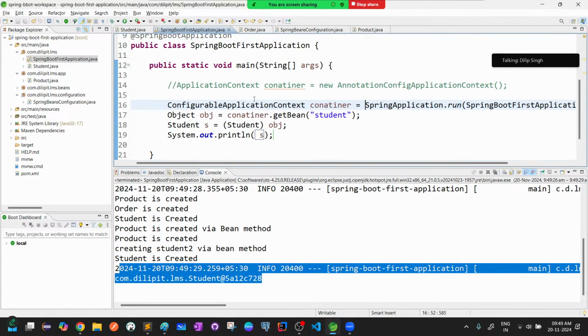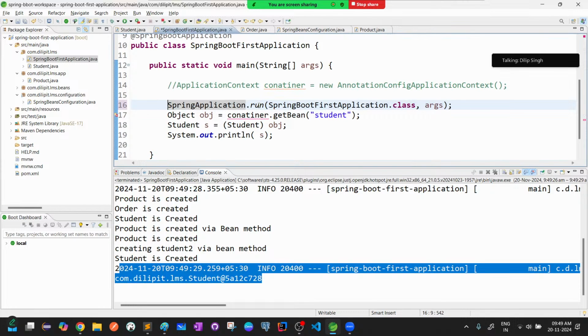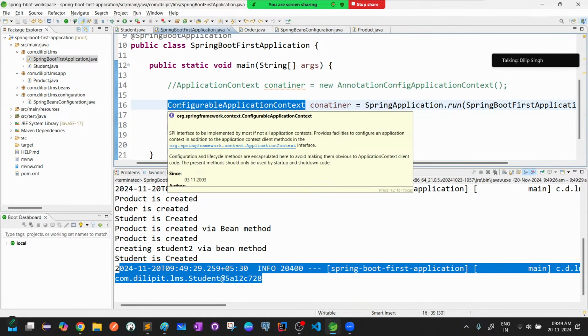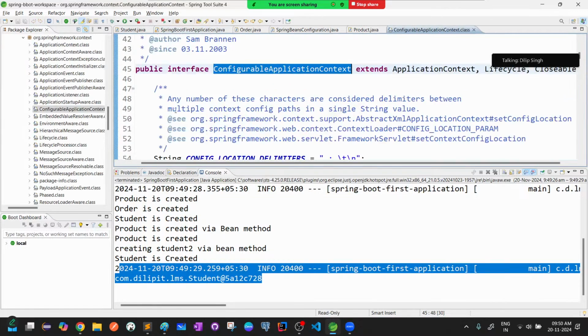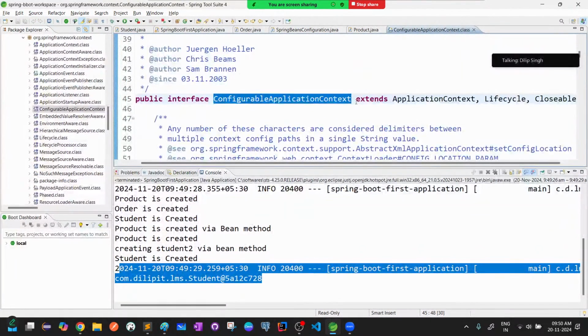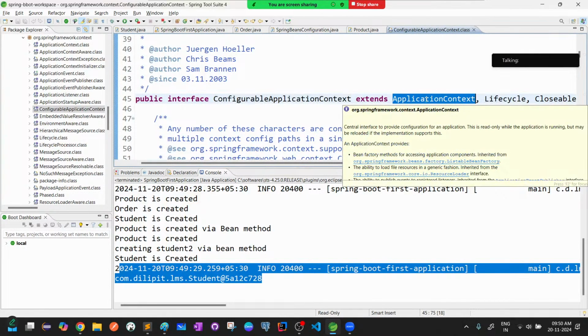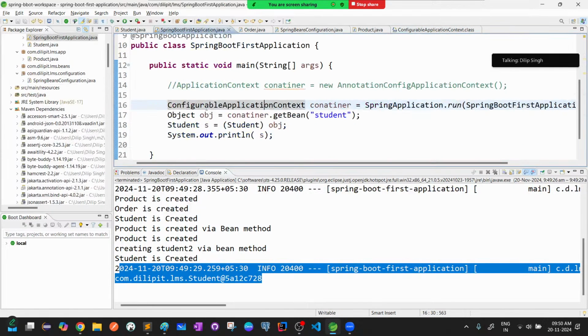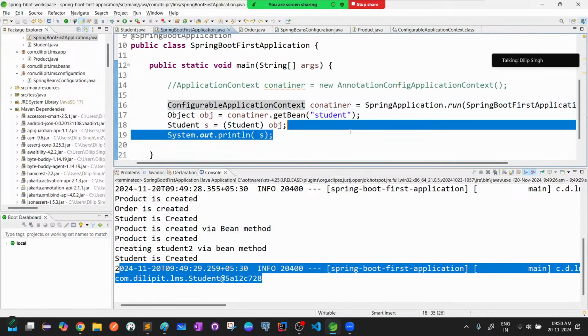By default, generally when you create a Spring Boot project, you will have it like this. But if you want the container, you can just add this one. You can refer to it from this context point of view. If you open this interface, you see it is extending ApplicationContext. So it's a parent interface and a child interface. Child can access parent properties also along with child properties. That's why we maintain this ApplicationContext in this case.